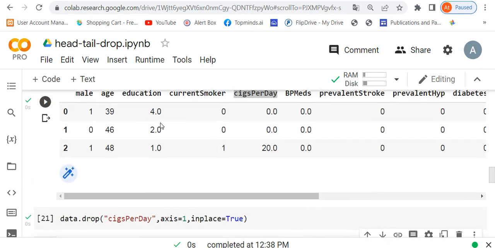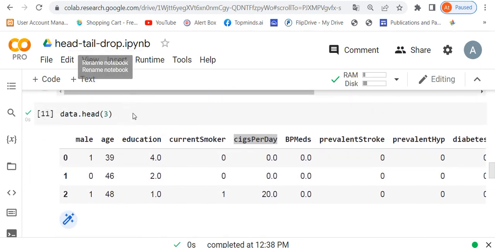Okay. So this is basically head, tail and drop. Very simple but very useful. Okay, thank you very much. So in the next class we will see another useful concept in pandas. Okay. Thank you, thank you to all of you.